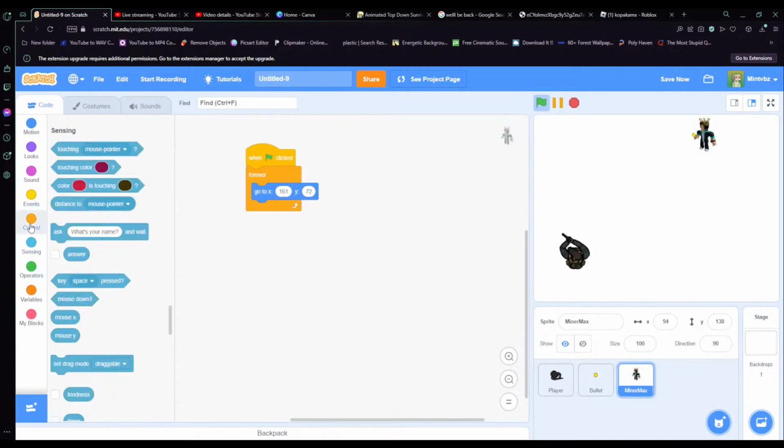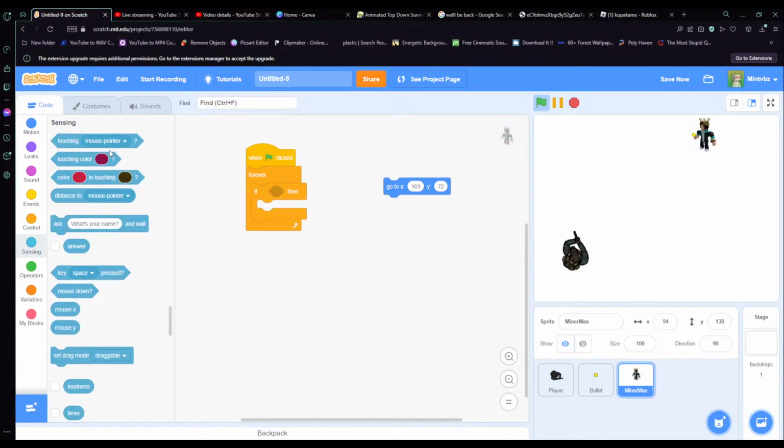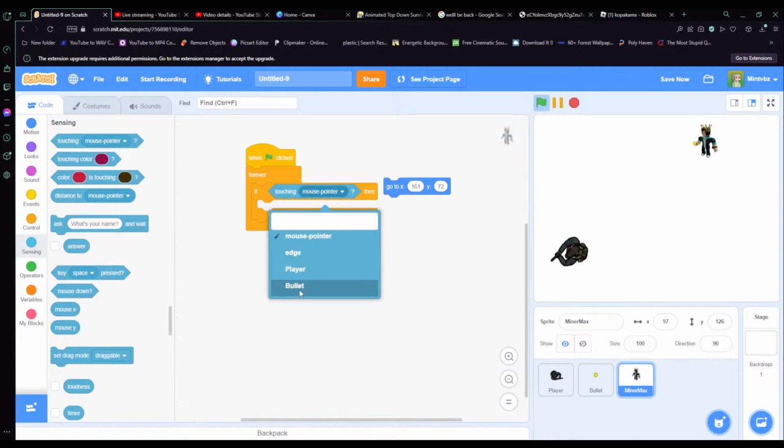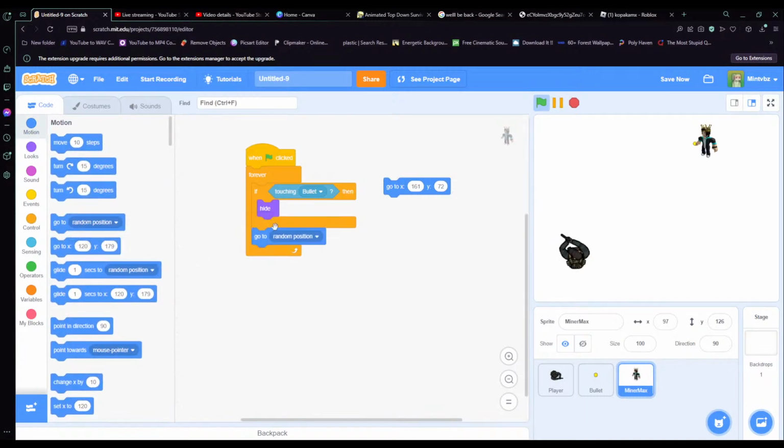And so obviously you can do when flag is clicked, forever, and then do this. You can do forever if. Do you have a movement code for your enemy? But you can do forever if, and then go to sensing and do touching bullet. You can say hide and then go somewhere else. I'm just gonna tell it to go to a random position for a sec. So pew pew. Oh, that's not working. And actually I don't need it tied.